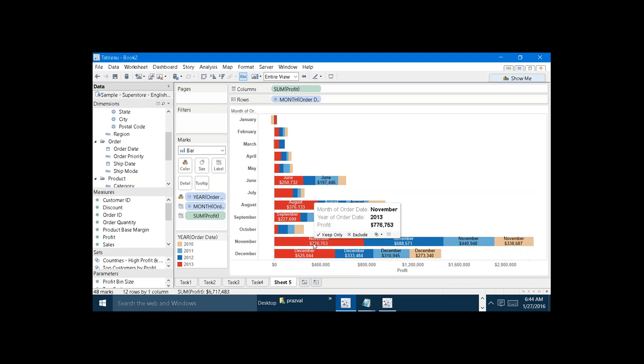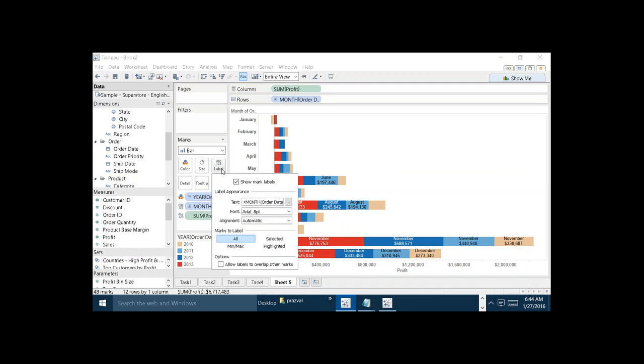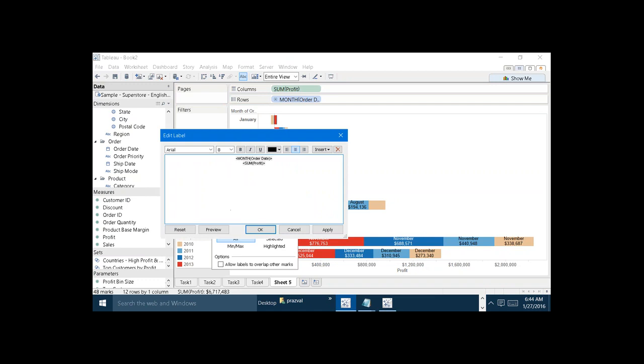So I want both the values next to each other. So how to show them? Here we have to modify the label. How to modify the label means just click on this label. If you click on this label, next to the text here we got an option called edit. Just click on the edit.